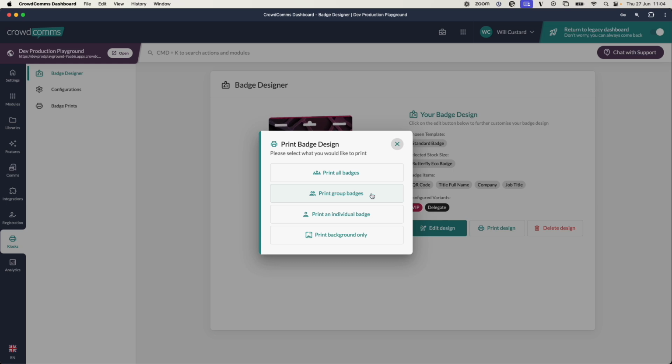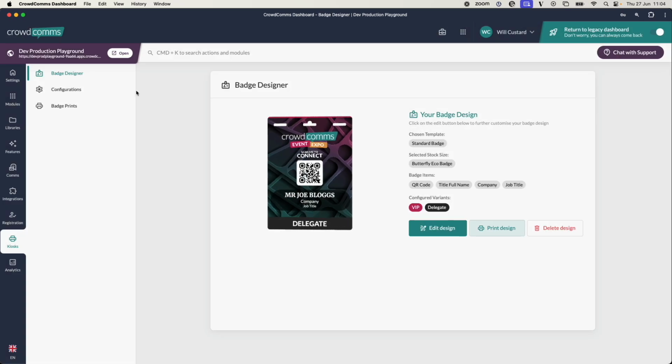Print a group's badges, so you could just print the VIP badges if you wanted, and every delegate could use a kiosk. Print an individual's badge if you want to, or you could print background only. So if you're going to pre-print the background and then print the foreground when you're on site, just the black and white elements, then that's the setting you would use there. So I think that covers everything for now.